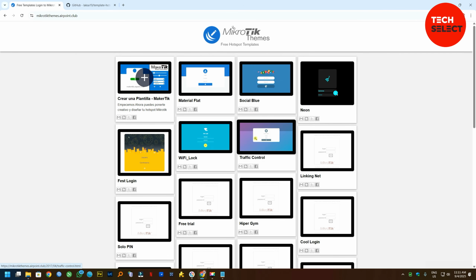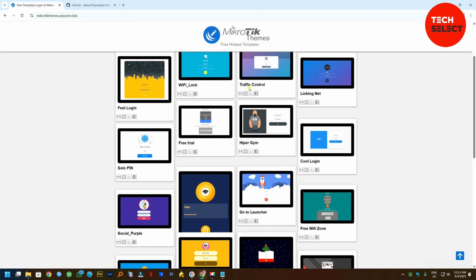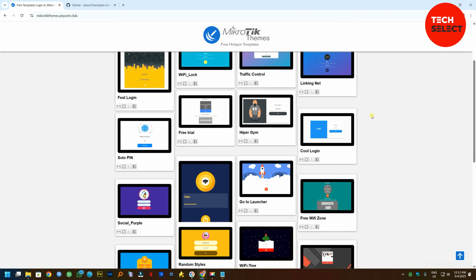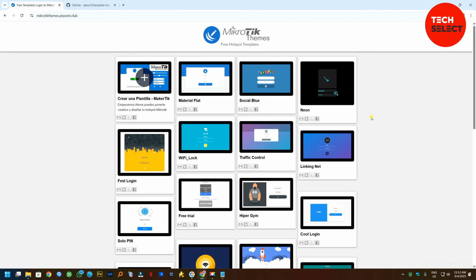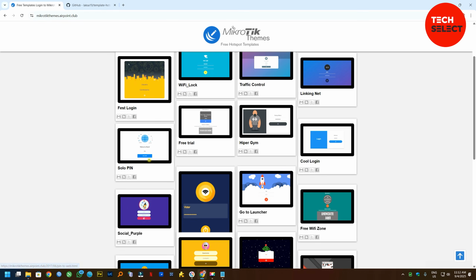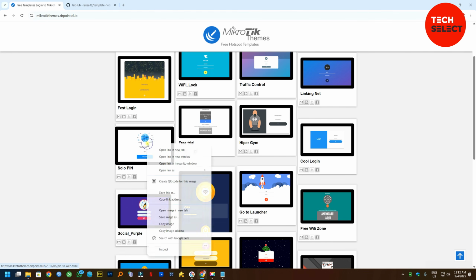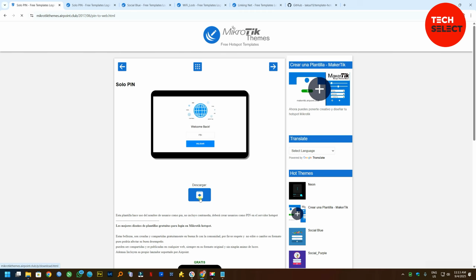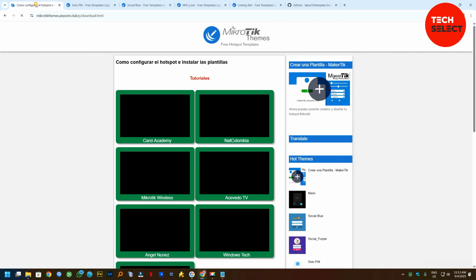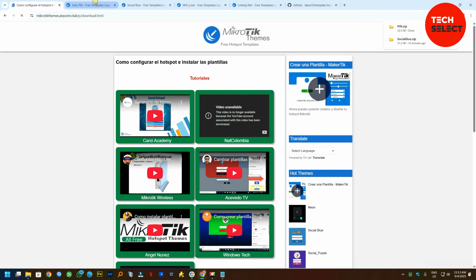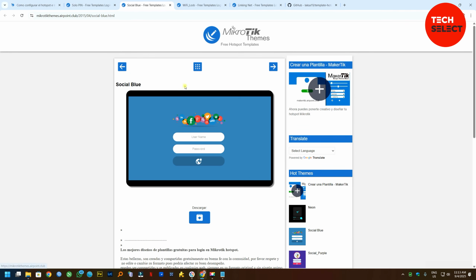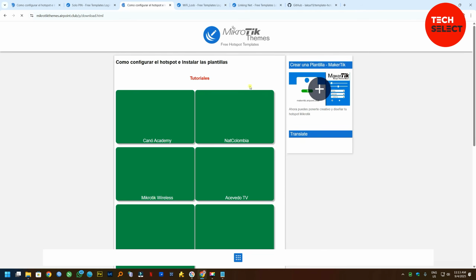This is what it would look like. On here you already have beautiful themes that are already created. All you can do is just pick them up, upload to your MikroTik, and you're good to go. You notice some of these have username and password, like this one. Some of them are pin only, like this one. Let's just download it. This one that is pin only, you can have that and you're good to go. Downloaded. Let's go over and pick another one like this one here and download it as well.